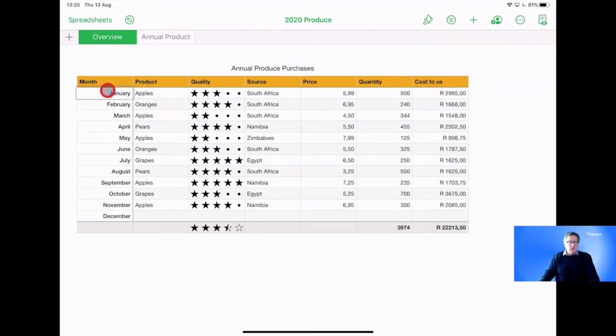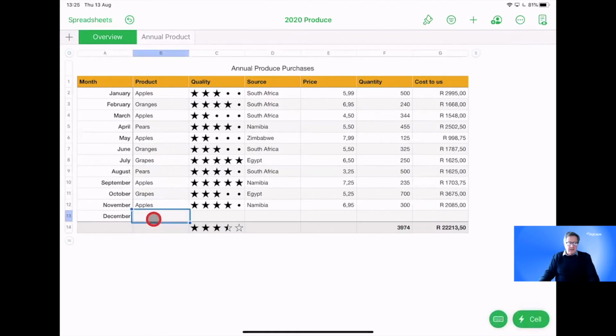So here I've got all my months. Here I've got my products, quality, source, price, and so on. So let's have a look at this. If I click on here, I can start to enter. So I could say this is grapes, for example.